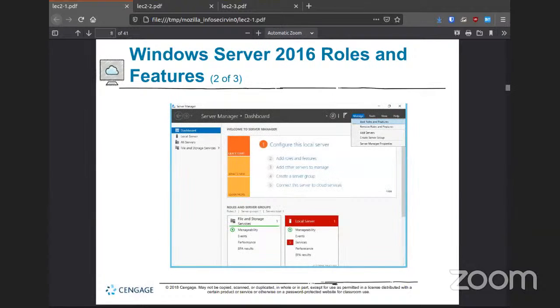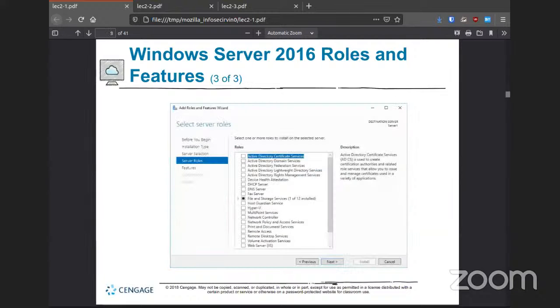Here's Server Manager, what it looks like in 2016. Again, it doesn't look that different in 2019. You can still click on Manage and hit Add Roles and Features. And you'll see the list of all the roles you can apply, along with which ones are already there.